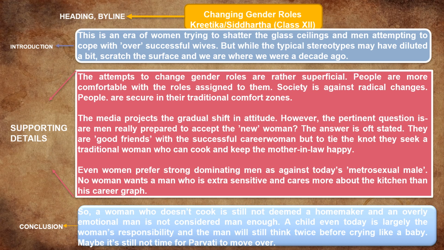We need to divide an article into different paragraphs. At least there should be a minimum of 3 paragraphs. The byline can be written just beneath the heading or when you finish the entire article. That's as per the choice of the student. Now you can quickly go through this article and see how we write an article.